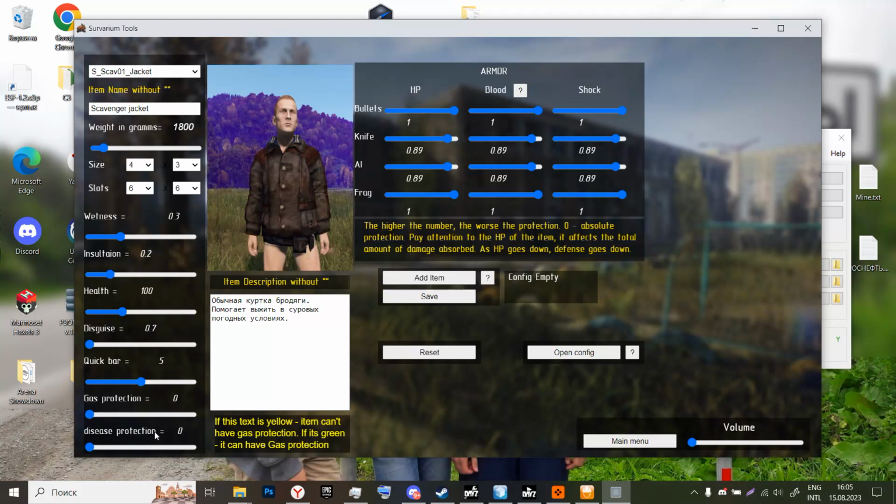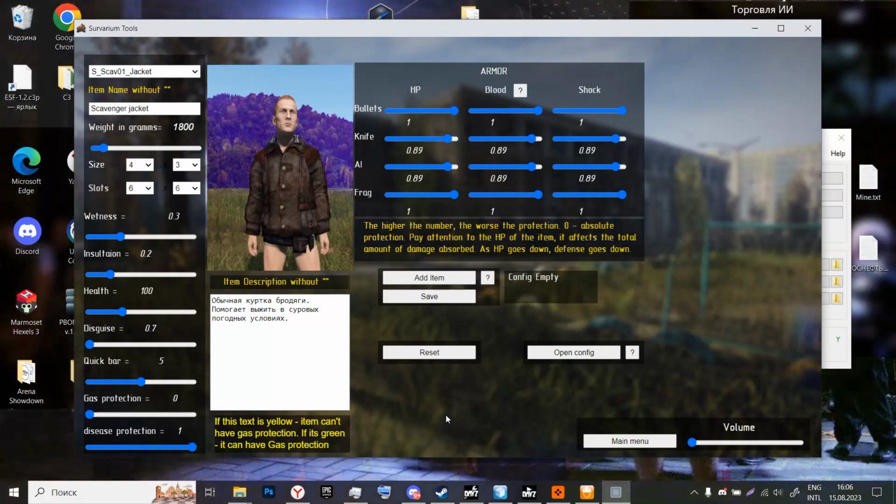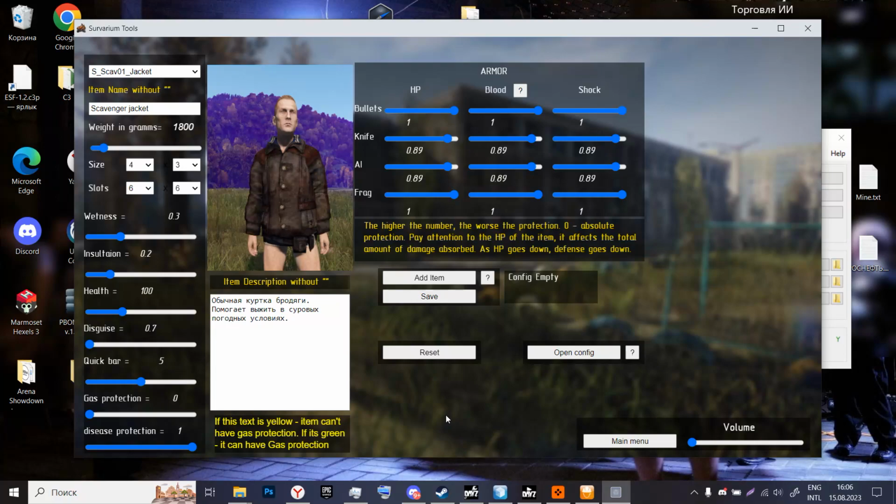Disease protection. For example, your friend is dumb and he got sick because he wasn't drying his clothes. Okay, you got it. So you want to be protected from him sneezing on you and coughing, right? Now, there is an important thing over here, yellow text. If this text is yellow, the item can't have gas protection. Why so? Because there is a bug in DayZ Standalone that if your item has a slot for some sort of item, for example, this jacket has an item slot for a knife, you will not be able to use the gas protection. This is a DayZ Standalone bug.